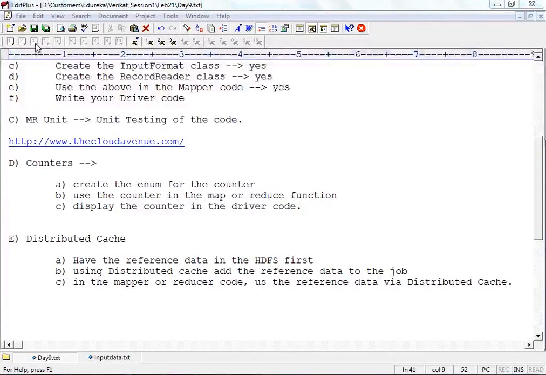Let me go back to the questions window. Is cache for read only? Exactly. So cache is going to be static data that you are going to read. It's not going to be dynamic data because the original file should not be modified, right, Vijay?